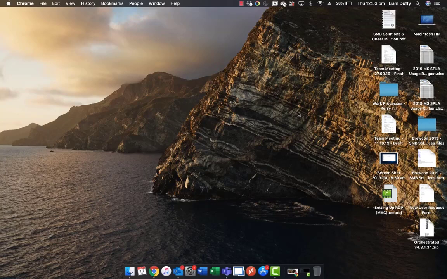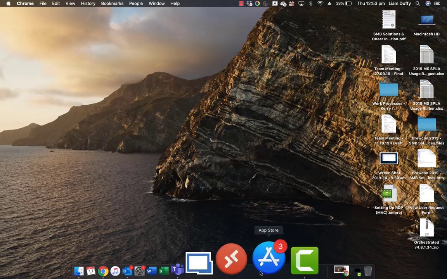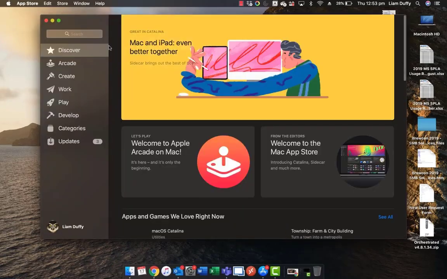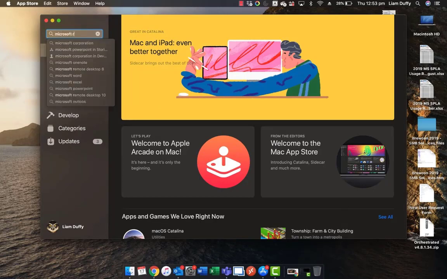Today, I'm going to show you how to get your feed set up in the Microsoft Remote Desktop application. The first thing we want to do is download Microsoft Remote Desktop from the App Store. So we'll go ahead and open up the App Store. Next, in the search bar, we'll type Microsoft Remote Desktop.